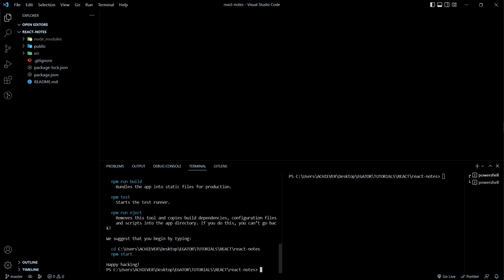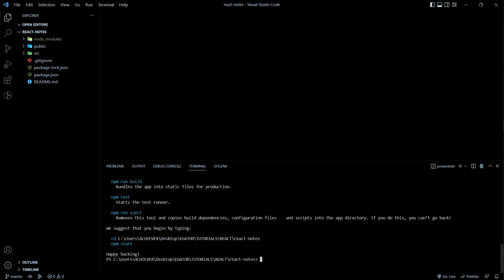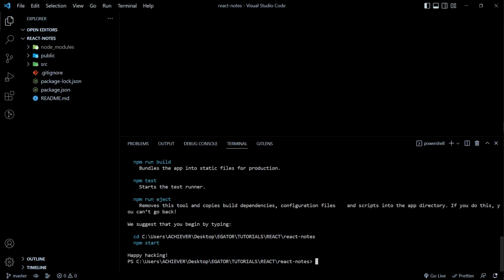All right, so that's done. We can see "happy hacking," and that means everything went well. Okay, let me actually close this shell. Now we could go ahead and install all the dependencies that we would need for this project, but for the sake of the beginners, I don't want to do that. I want them to know the use for each package or dependency. So as we go along, as we need the dependencies, we are going to install them.